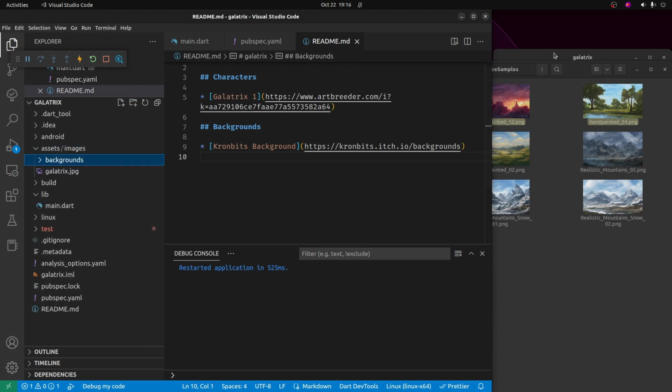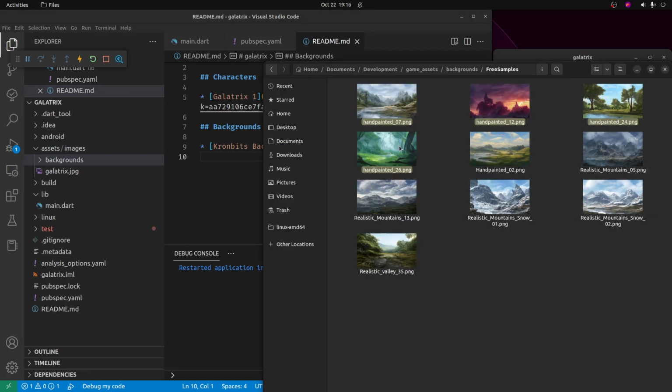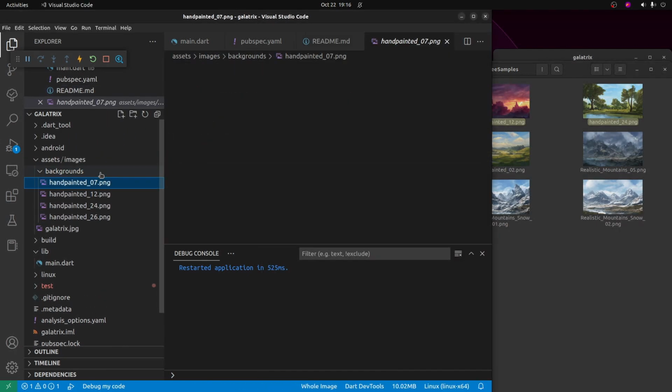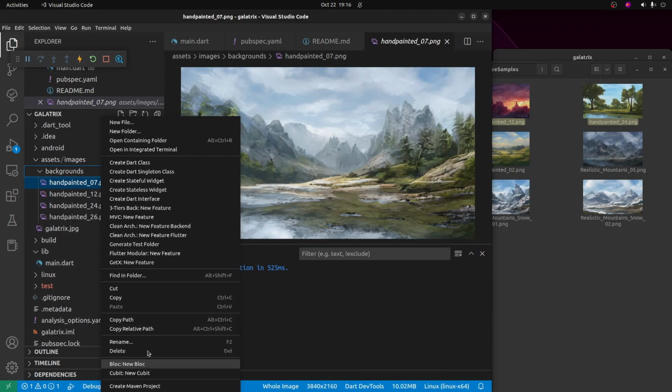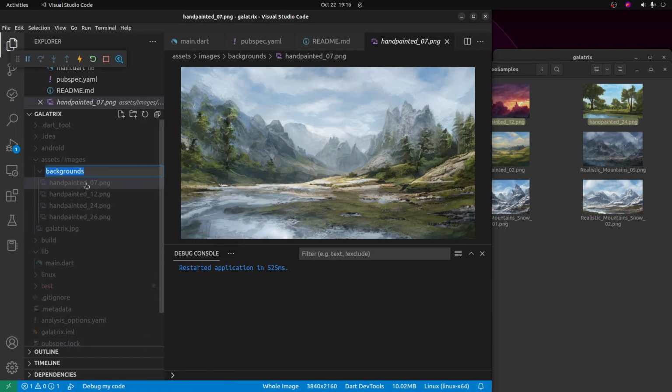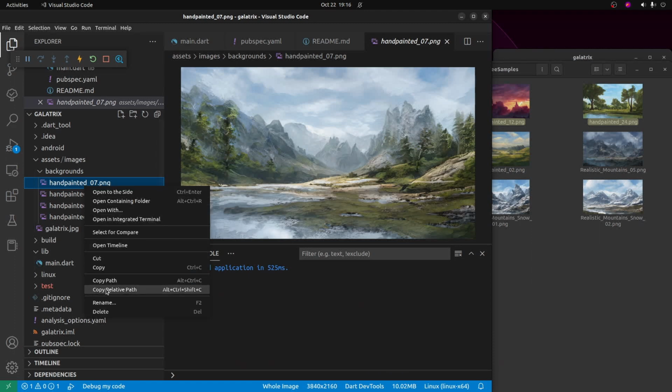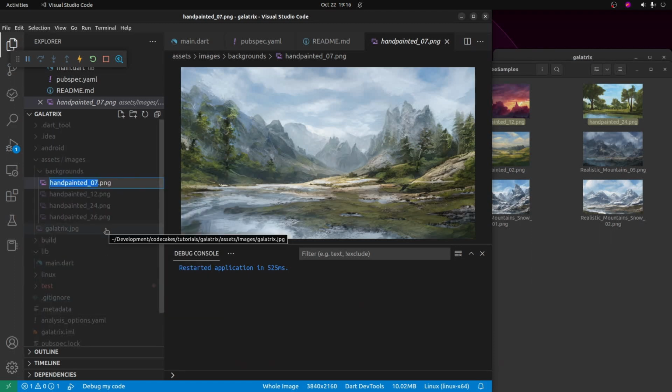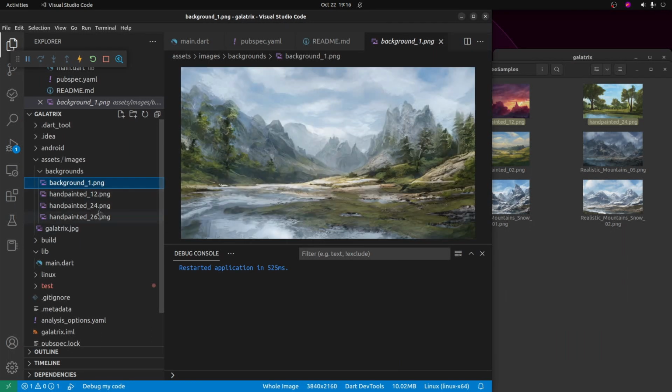And I'll drop the background images in here. Okay. Now I'll call it, I'm going to rename all of them, so background 1. So go ahead and do the rest of them.